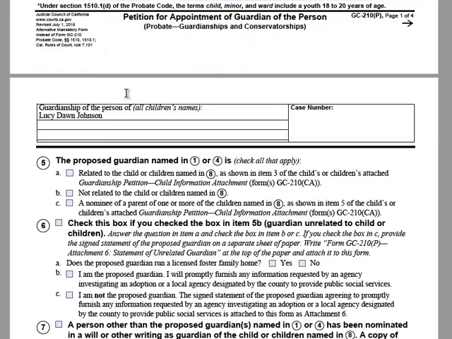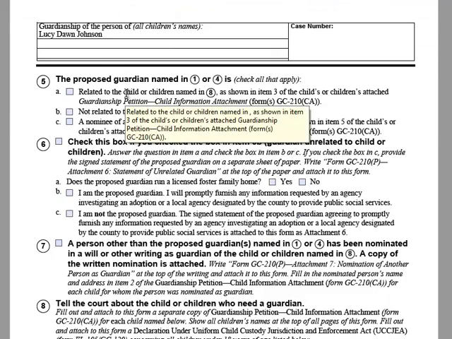Moving on to the next page, at the very top of the page, I'm typing Lucy's name again where it says Guardianship of the Person of all children's names. Many forms involved in requesting guardianship have a spot to write the children's names. This allows the clerk to determine which case the page belongs to in the event that it becomes misplaced.